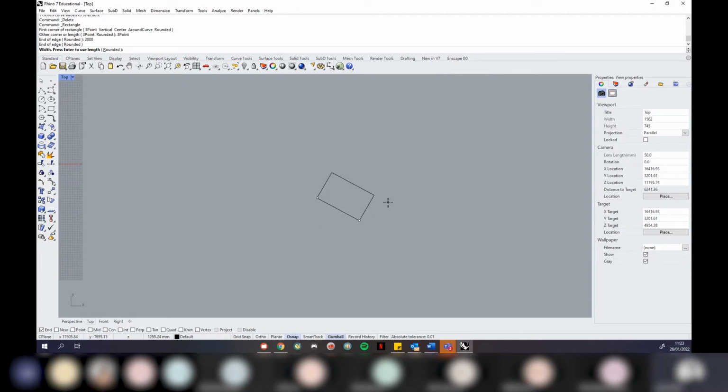Now it's asking me to define the width. So maybe I want this to be 5 meters. So 5,000, hit enter. And now I can click again to decide which side of that first line I want this to place. So that can be quite confusing when you're first starting with Rhino. But again, the more you get used to it, the easier it becomes. Key thing is just to follow the instructions in that command line. It's always going to tell you what you need to do next.